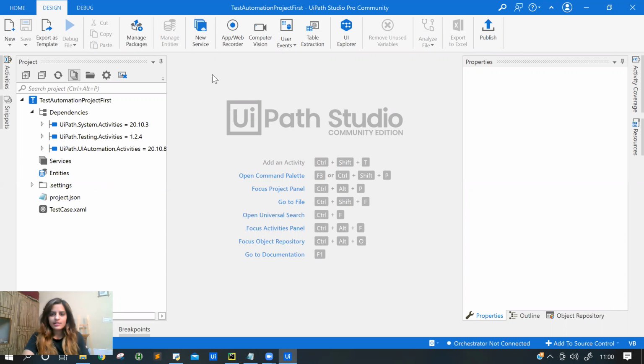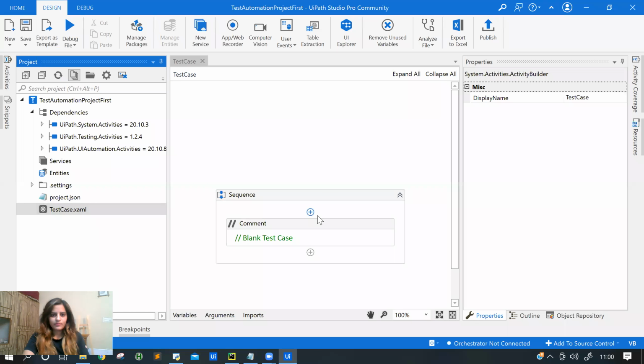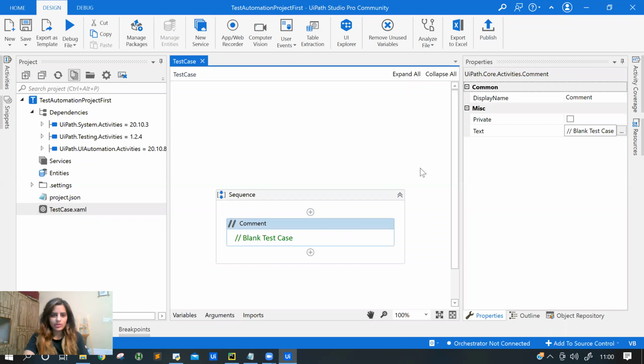If you can see, this is the screen after doing that, and here the test case is already there. If you double click on this, you can see there is a blank test case, so there is nothing. We are going to create a test case for that. Let me create a very simple test case for now. Once we are clear with that, my next tutorial will be how we can automate the RPA challenge.